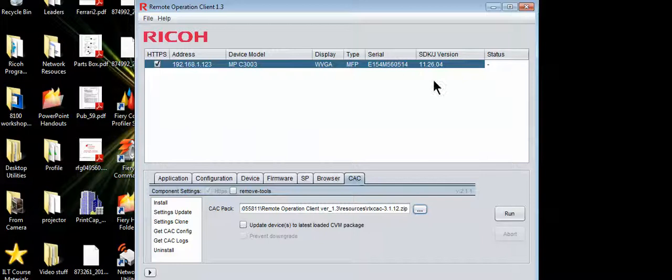If my Java were older, I might click the button that says update. And if I did not know what the version was for some reason, or I was concerned, I could also click the button that says prevent downgrade, and that way it would only bring the Java up to date if it needed to. I'm not going to use any other choices as far as this install goes. I'm just going to choose install from the action list and the run command.